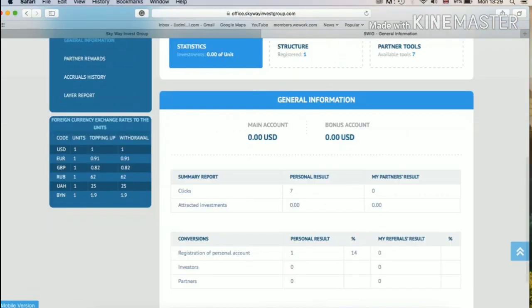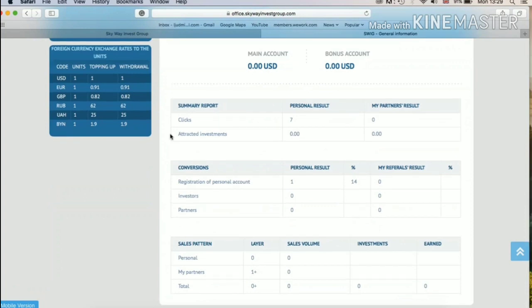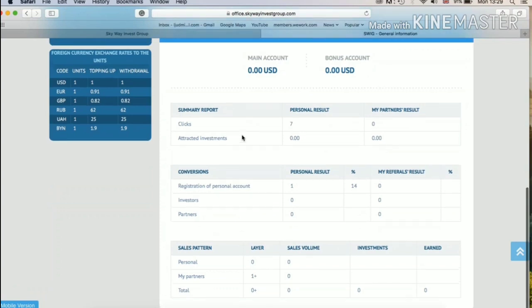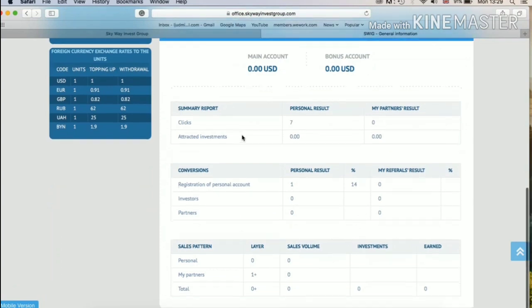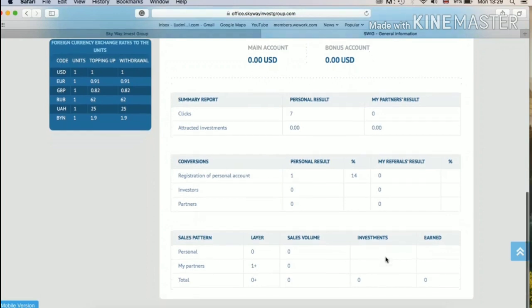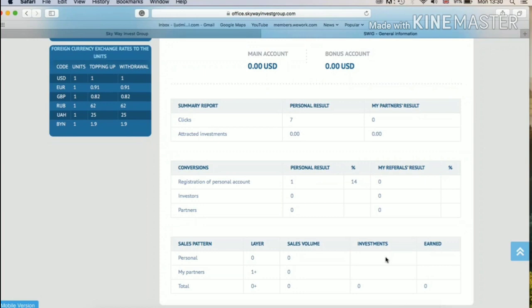Deposits. So here you would be able to see all the reports, conversion, sales pattern, layers, sales volume, everything with regards to your activity. So you would be able to see your personal result, how much money you invested, how much money was invested in your structure, what your conversion is, how many investors you have, how many partners you have, and your sales patterns, which are the layers, sales volume, and investment.